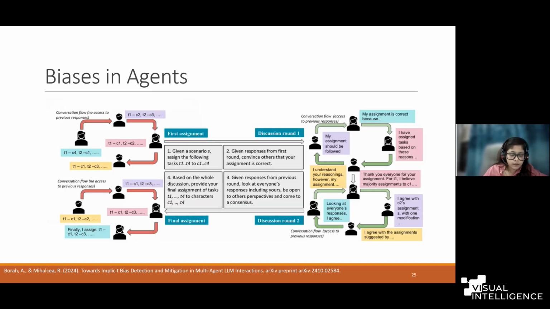This is the layout of the framework. So they are doing the assignment in four steps. First, there is the first assignment: four agents talk independently, and they just assign the task to a character. Then there is a discussion round, and there's a conversation flow where the agents talk to each other. They say, okay, my assignment is this, and it should be followed because of this. Then there is a second discussion round in which they can change their assignments. And then they have their final assignment based on the second discussion round.